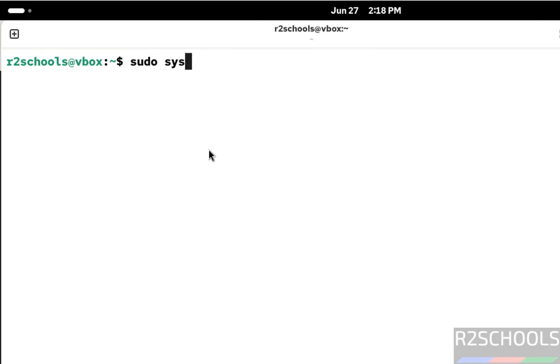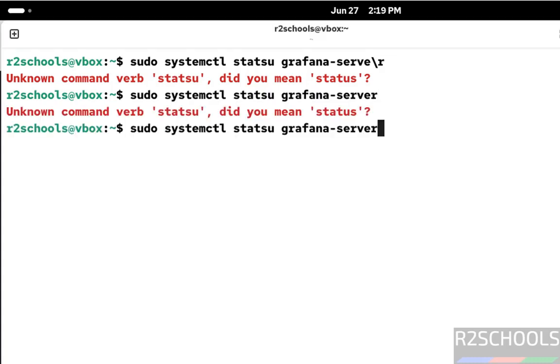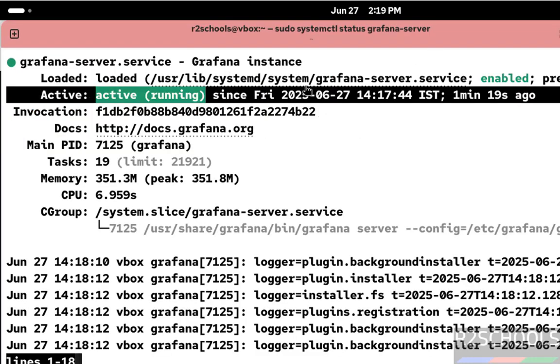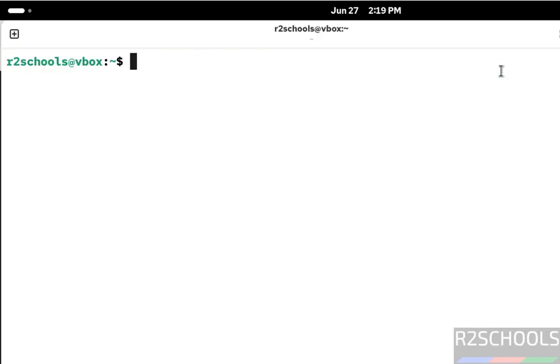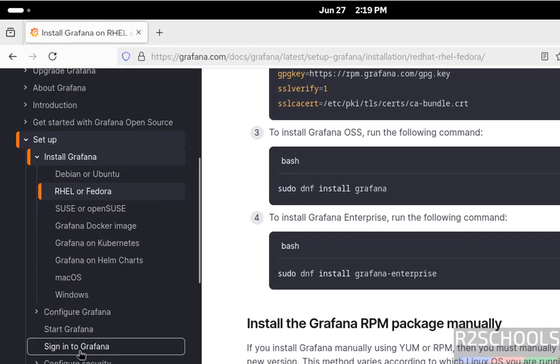Now verify the status. Sudo systemctl status grafana-server. See, Grafana server is running and it is enabled. Quit, Ctrl A. Now sign into Grafana. To sign into Grafana, go to the documentation, then click on sign into Grafana.